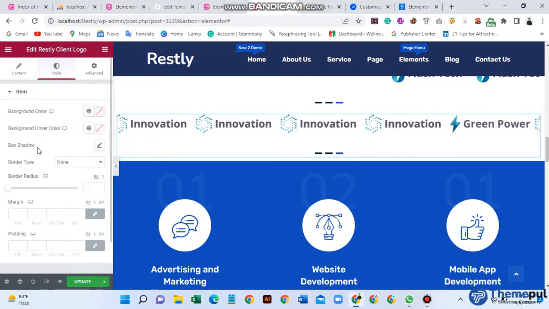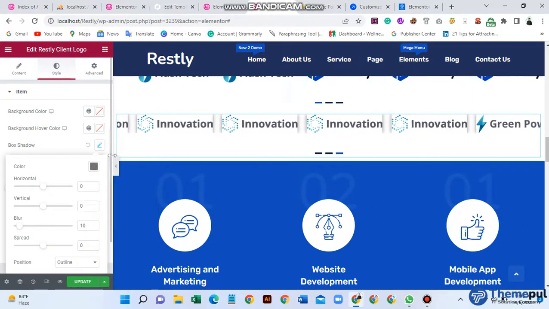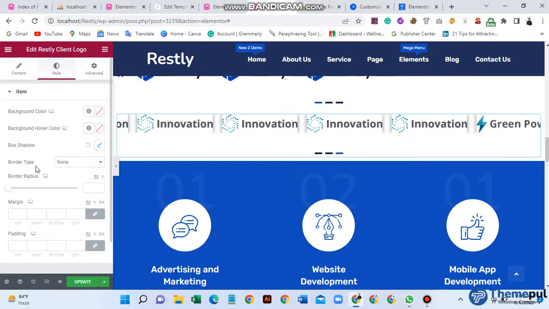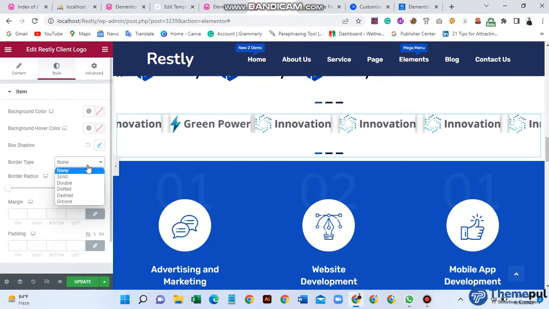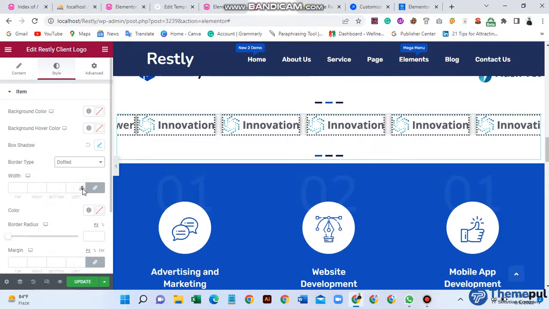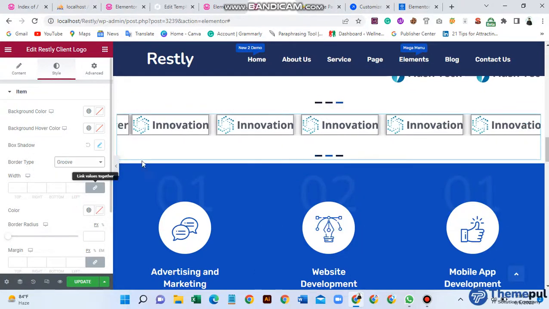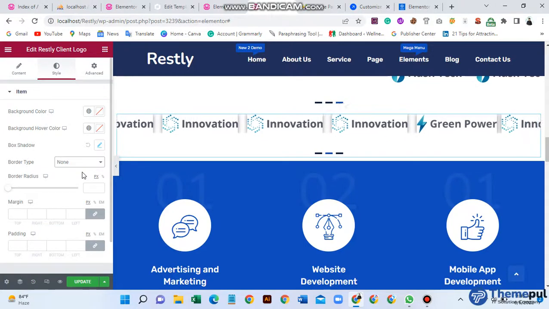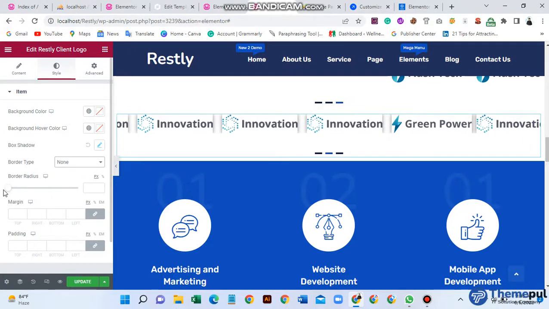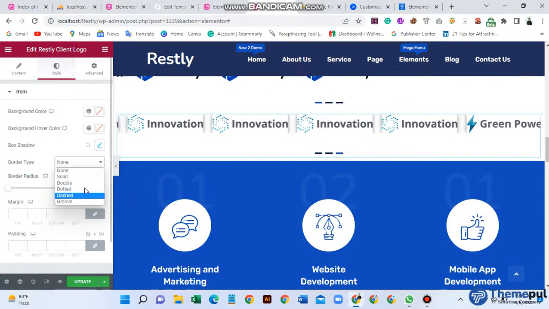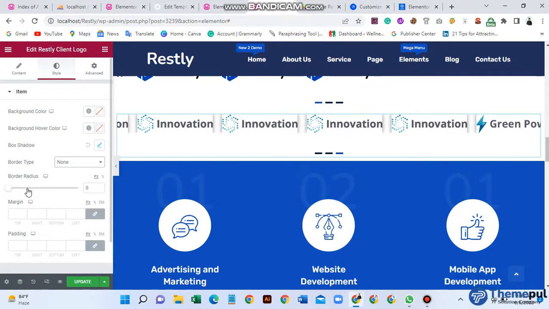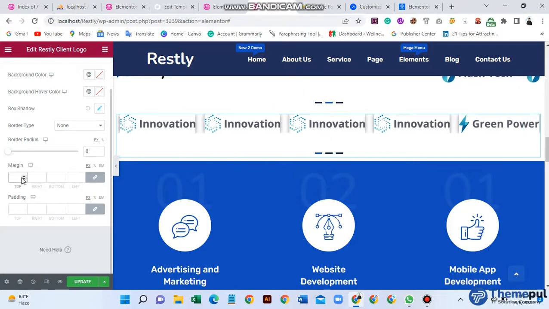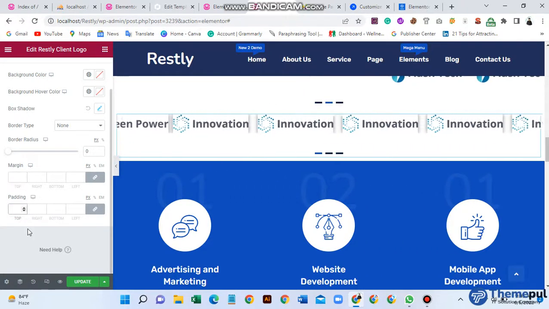And box shadow, if you want to use the box shadow, use it from here. And border type, we use none. If you want, just dotted, you see, or double, you see. And if you need curve, I don't need anything, just click here. Border radius, if you want to use any kind of border type, then use this or not. And margin, padding, if you need your margin or padding, just use here.